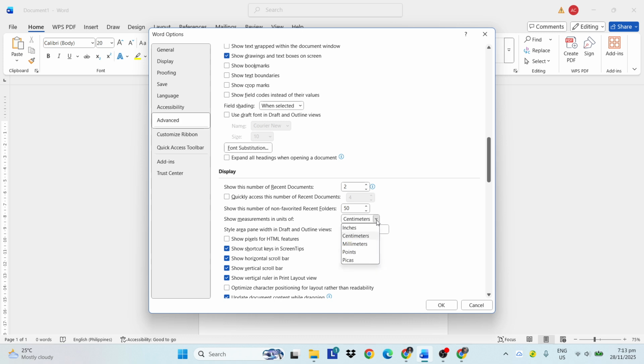Click the drop-down and choose the unit that fits your needs: inches, centimeters, millimeters, points, or picas. If you're unsure, here's a quick guide. Inches are standard in the United States and common for printing specs. Centimeters and millimeters are widely used internationally and are great for precise metric-based layouts. Points and picas are traditional print and typography units where 72 points equal an inch and 6 picas equal an inch, making them handy for fine-tuning text and layouts.